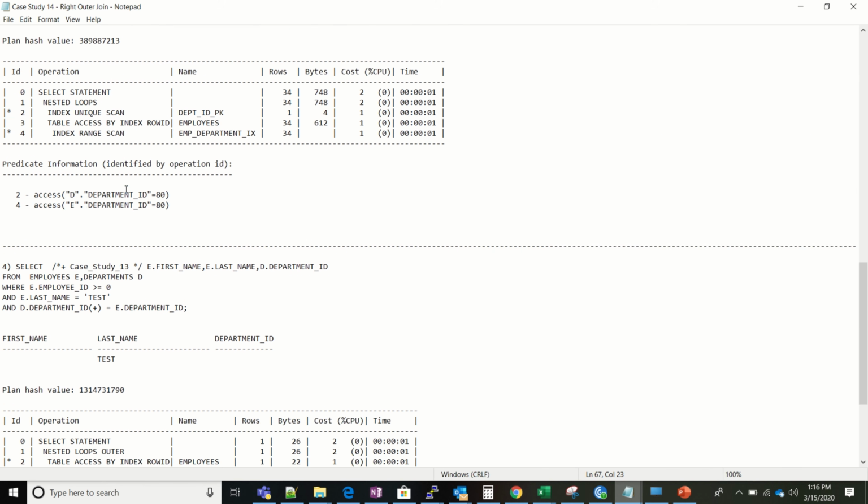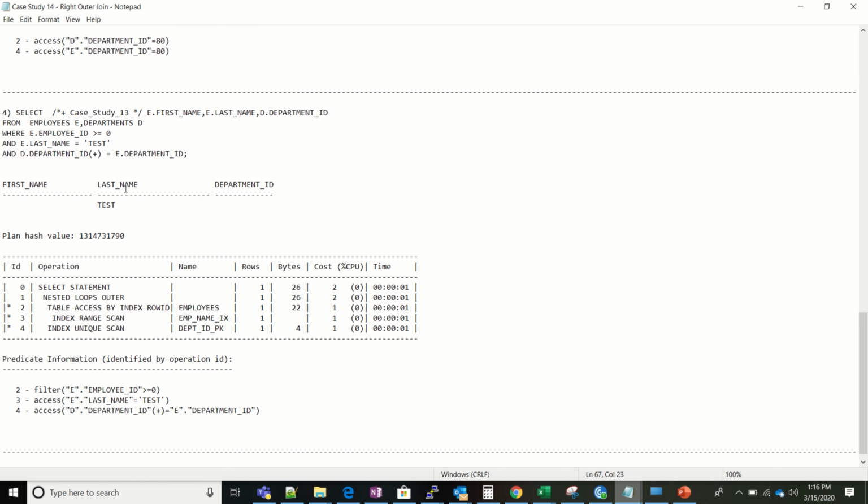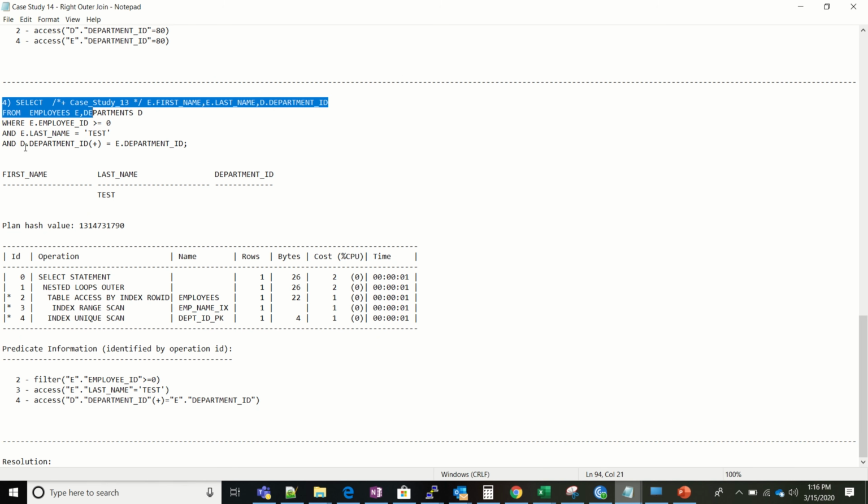Now let's see a fourth case study where we actually reverse the case. It's the same query, a join again between the departments and the employees table. Again, it's a right outer join. And instead of the where clause predicate for the departments table, I have put the where clause predicate for the employees table: e.employee_id greater than 0 and e.last_name equal to 'test'.